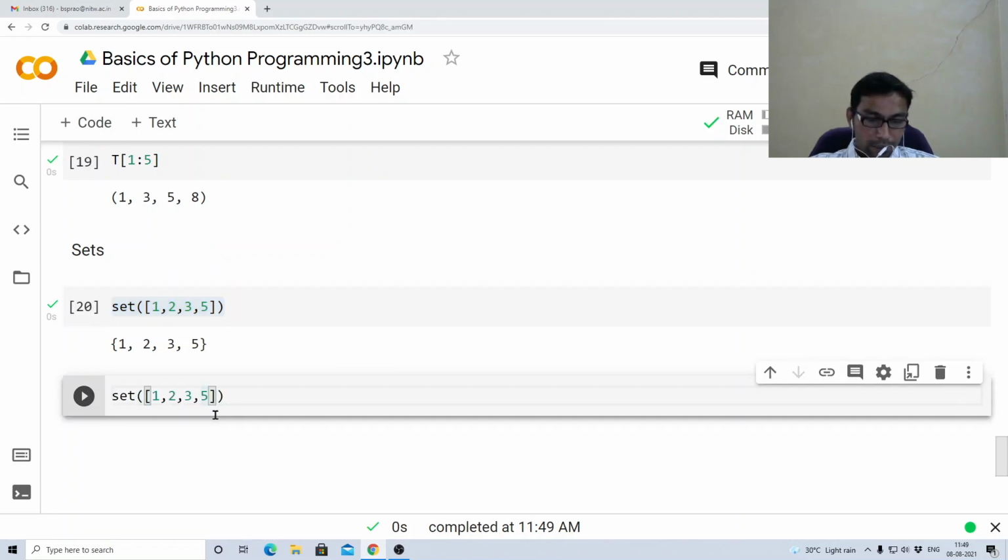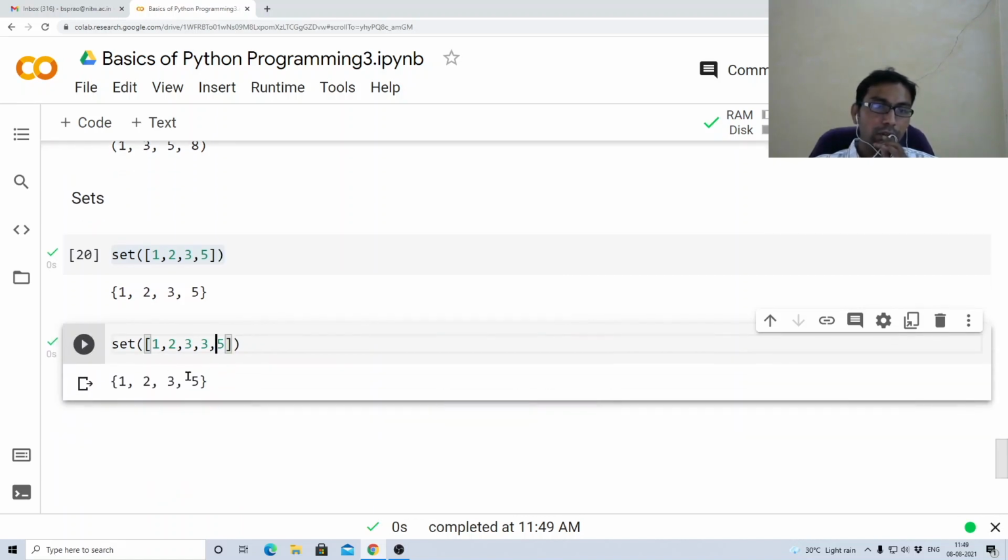1, 2, 3, 3, 5. Now what do you think the result will be? The result will be 1, 2, 3, 5 because it will not have duplicate elements. Even though you gave duplicate elements, they will be removed and then the result will be written as a set, right?